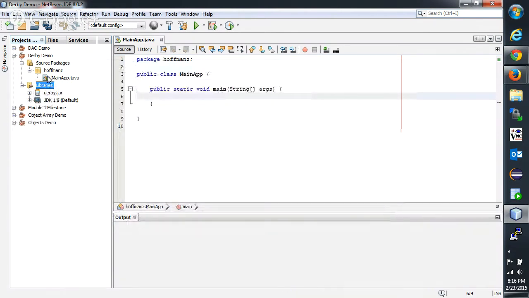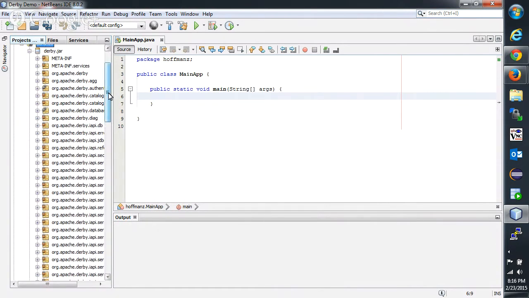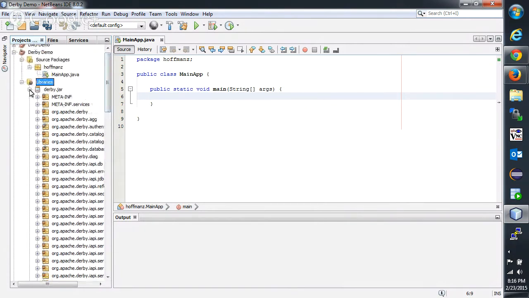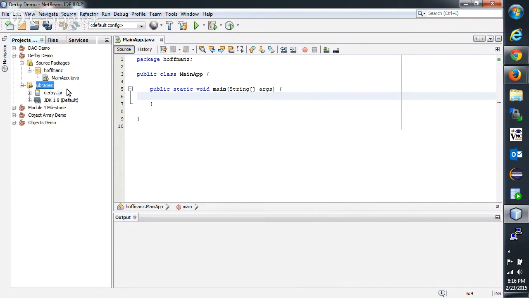And again, just like adding any other jar to your NetBeans project, you'll see it appears in your library folder here. This does not mean that Derby is included in your project. So if you zipped up your project and emailed it to me or anything like that, the Derby jar file is not copied into your project.